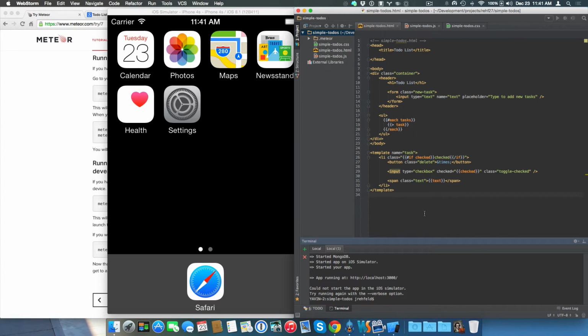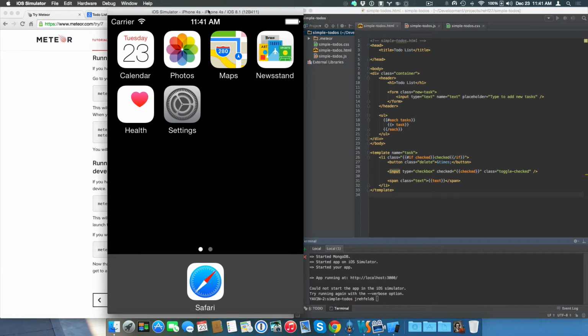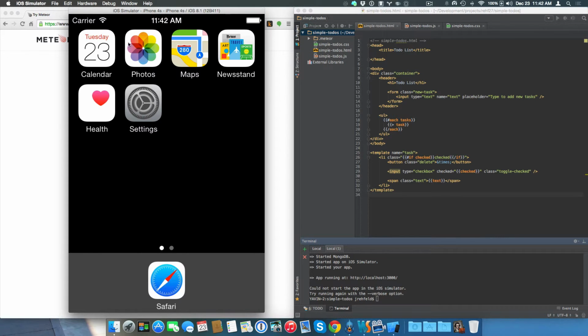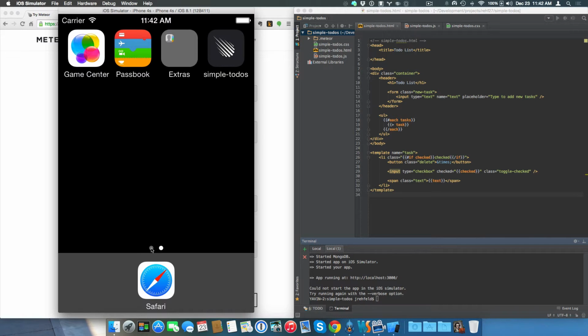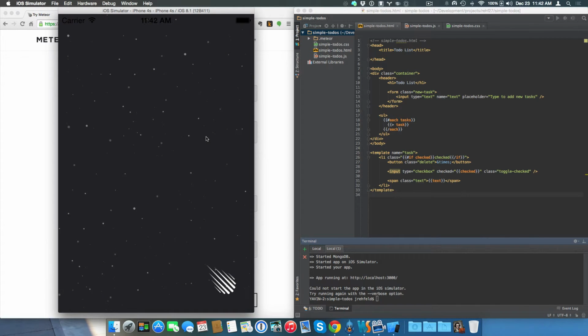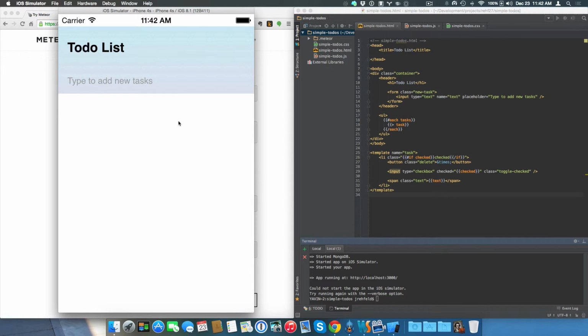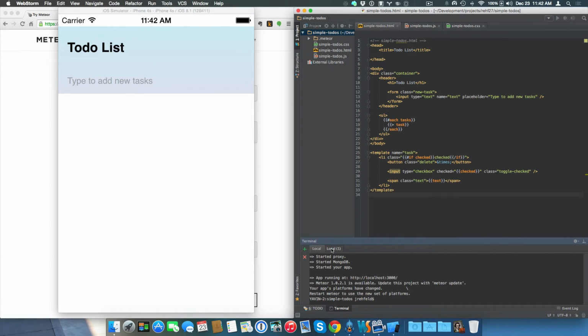Okay, it would not start. Oh, here we go. Hang on. It's a huge screen. If I can get this to be something other than the 4. There it is. Simple to-dos. Oh, there it is. So we cannot start the application though.